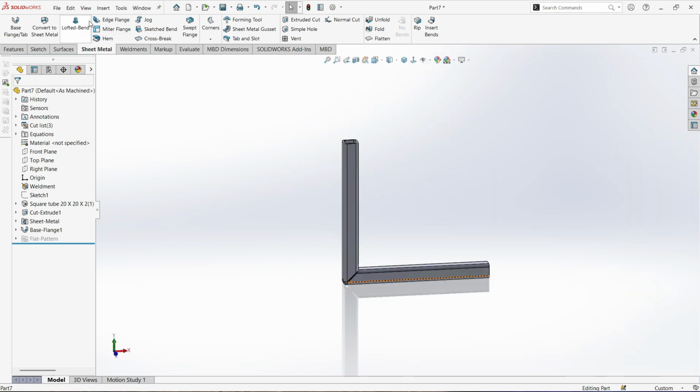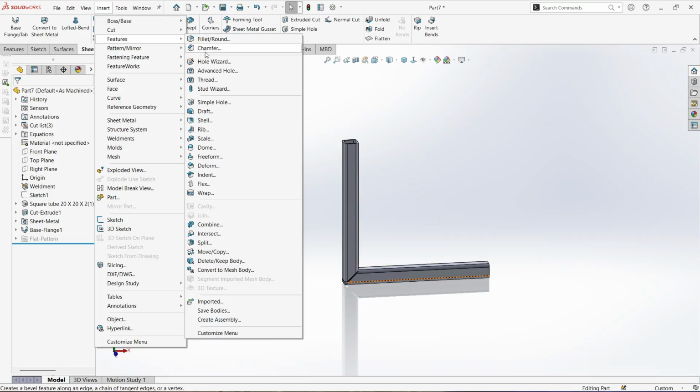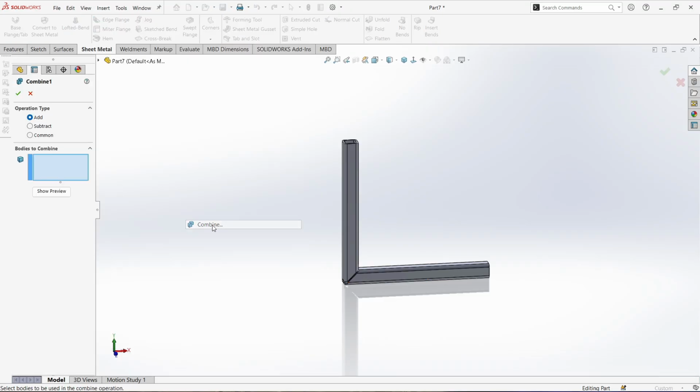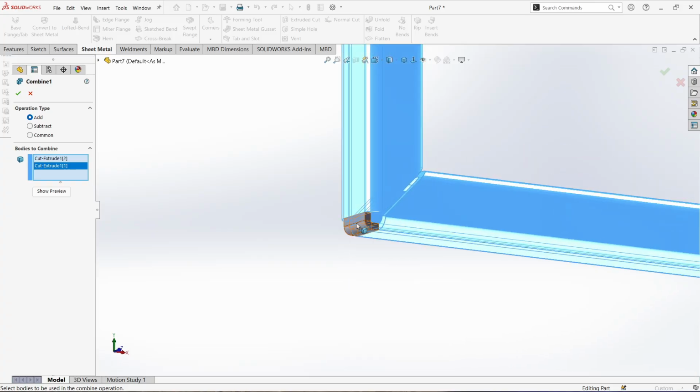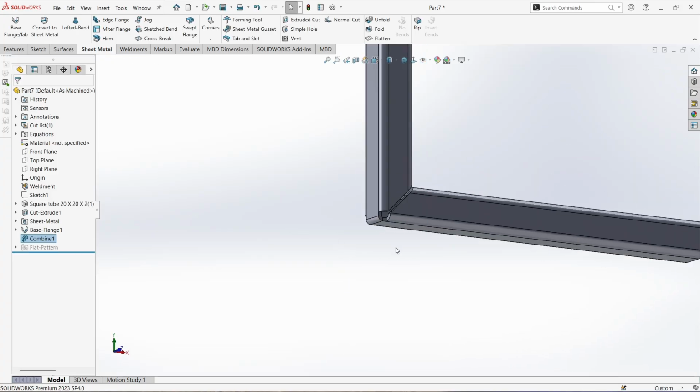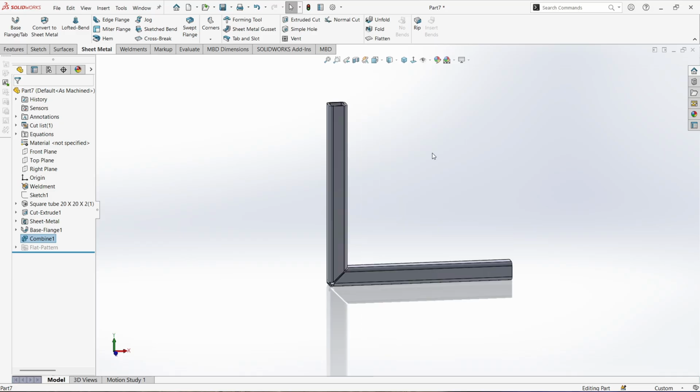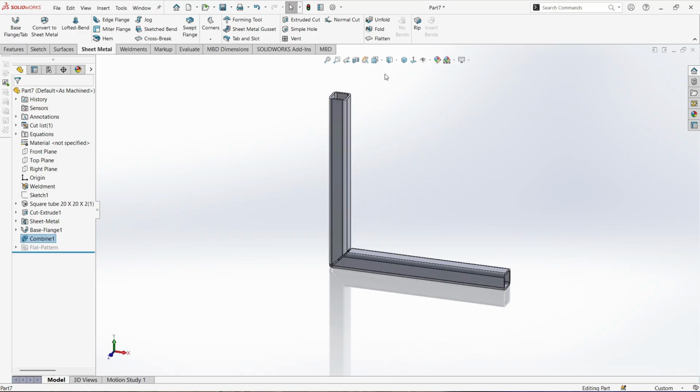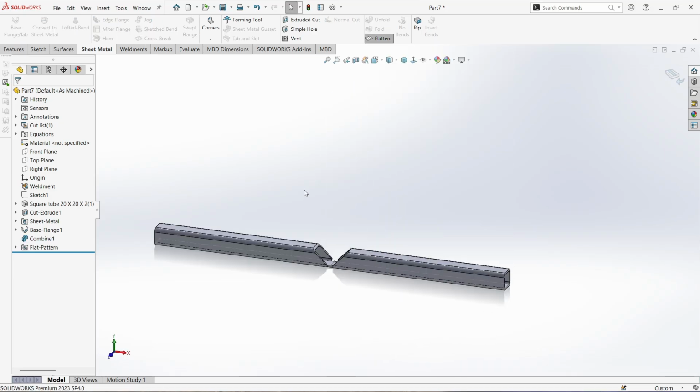And after that, go to Insert, go to Feature, click Combine. Combine all parts like this. See? Now the final step is to activate Flatten. See?